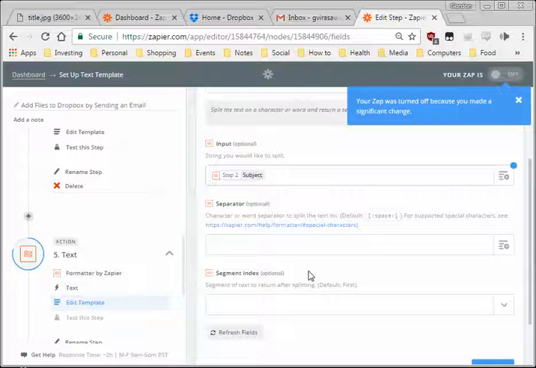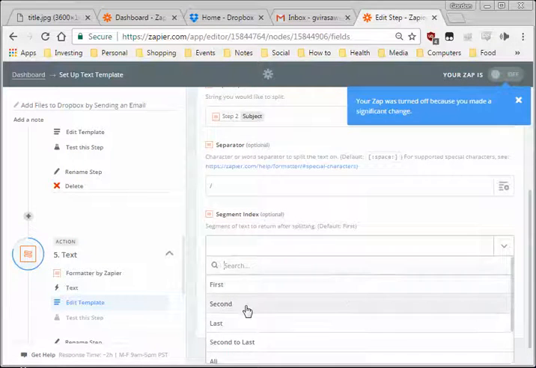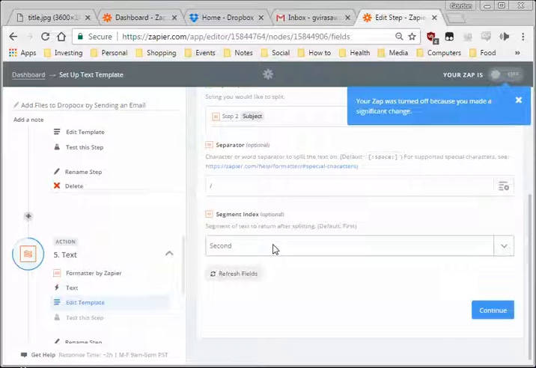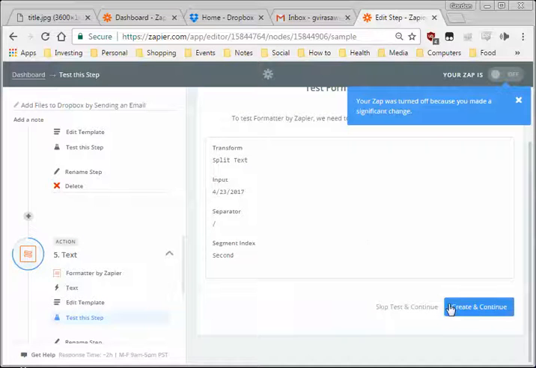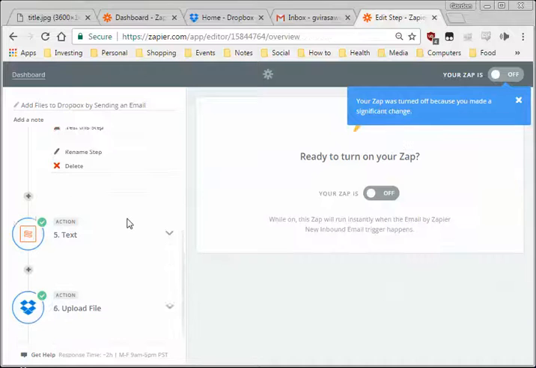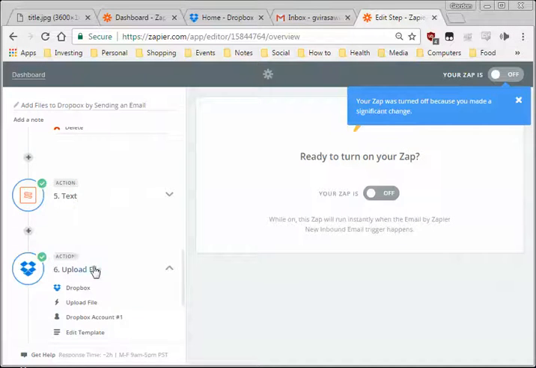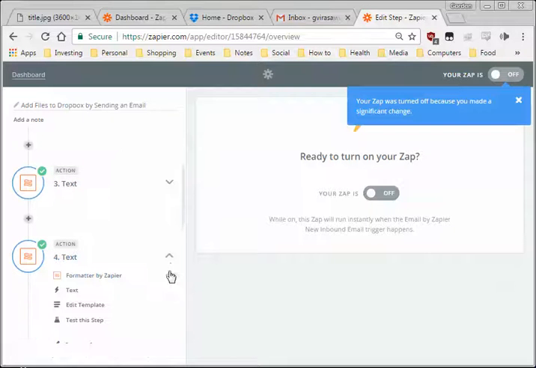And this is making a big assumption that the date's always at the end. Obviously, you'd write your other automations to match that. The separator again is the slash. The segment is the second, because the second part of that date word would be the day. Good. All right, create and continue. Now we're going to go to the upload file, which is now respectfully further down. I'm going to shrink these because we don't need to see them in full detail.